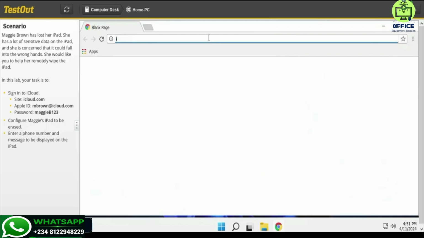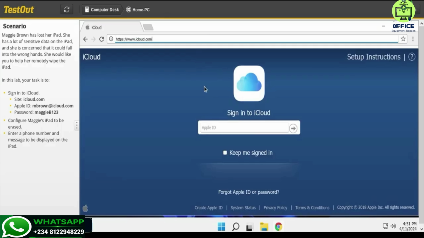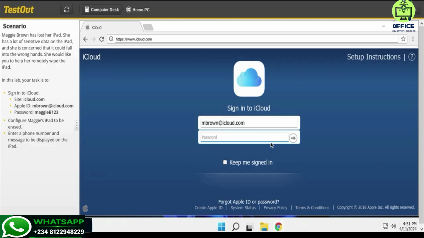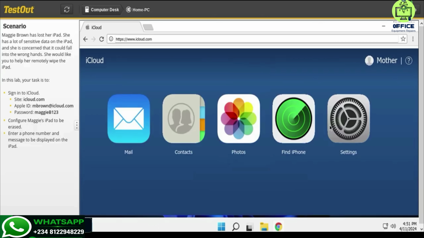This is a lab. We're going to configure remote lab. So the first thing that we want to do is to type in iCloud.com, and here we want to input mbrown at iCloud.com, and here we want to type in magb123, which is the password. You can also copy and paste to make this faster.